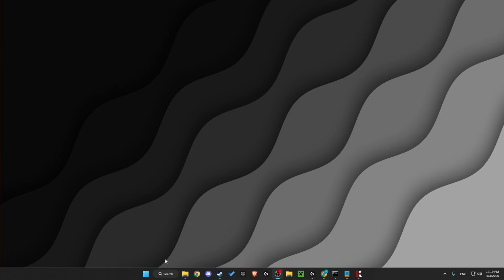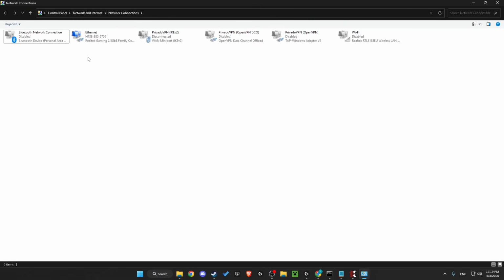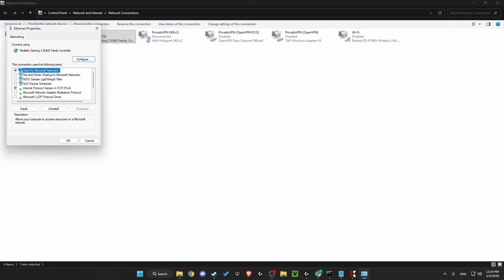Second step, what I suggest is to go to view network connections. If you have more than one network connection and you don't use it, just right click and disable it. For me it is enabled, but for you it should be disabled. Leave only the ones you use. Then right click on your internet connection, in my case Ethernet, go to properties, and make sure only Client for Microsoft Networks and Internet Protocol version 4 are enabled, and disable everything else. Just uncheck it like this and then apply the changes.